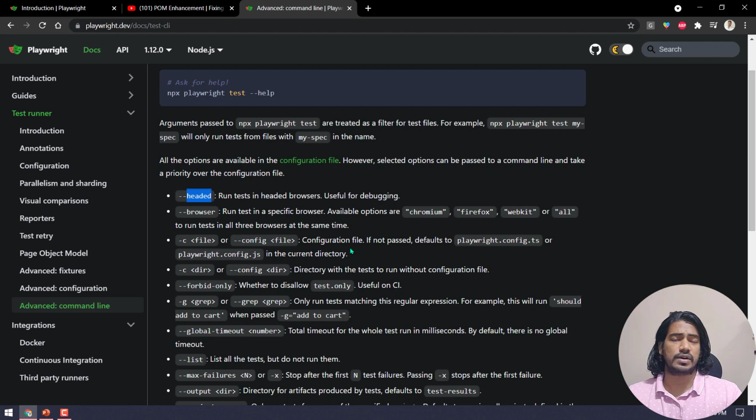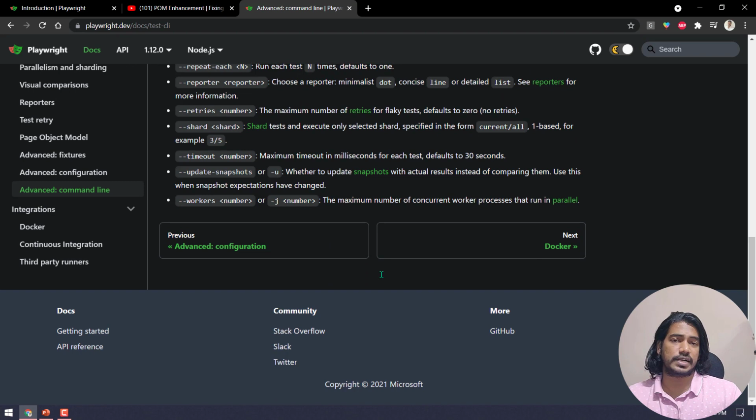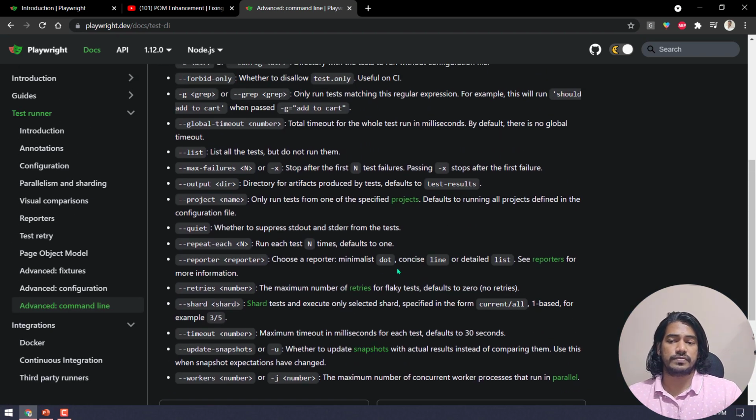Like we can say whether we want to run in head mode or headless, which browser to be run, and where the file location is, and a few of the things that are already available in the Playwright preset. So we are going to leverage all those options, plus the options we get from this Playwright test runner. We are going to mix them up and learn.